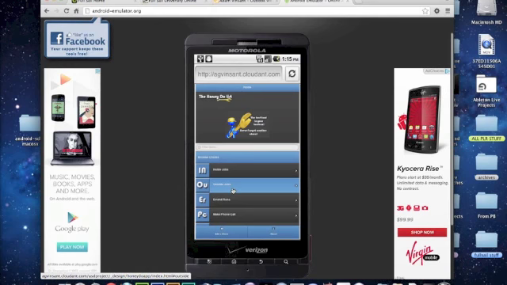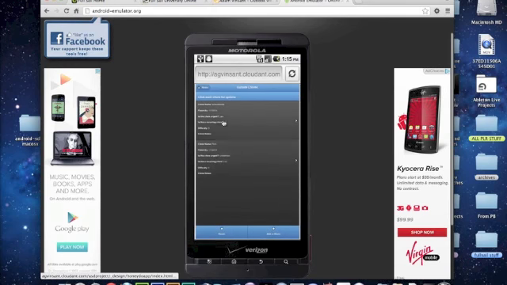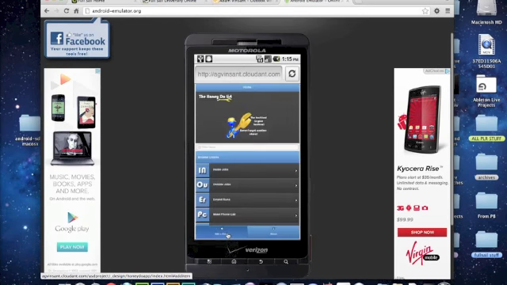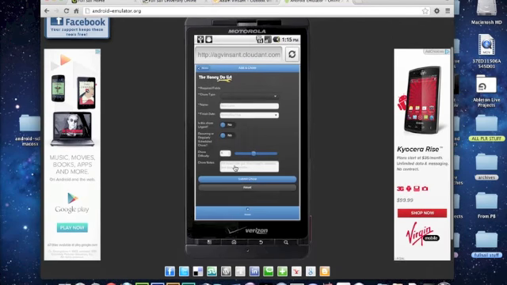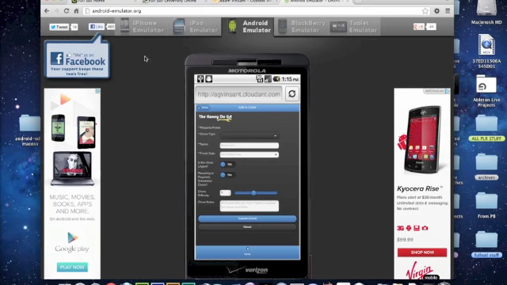But anyway, it works on the Android as well. It pulls up, and there's that. Go back, you can go in here, you can add a chore, which it works. I'm just not going to do it right now.